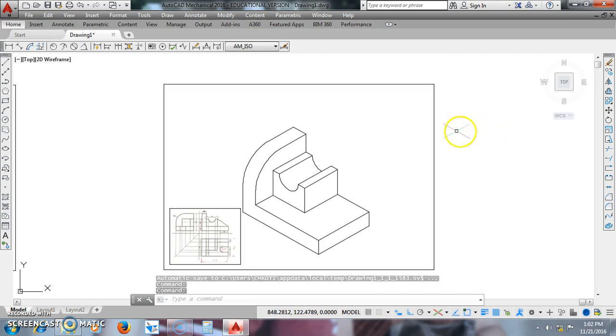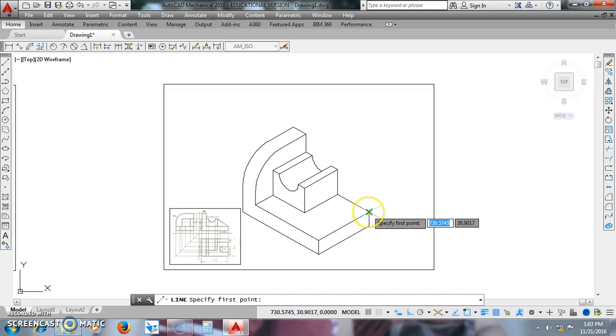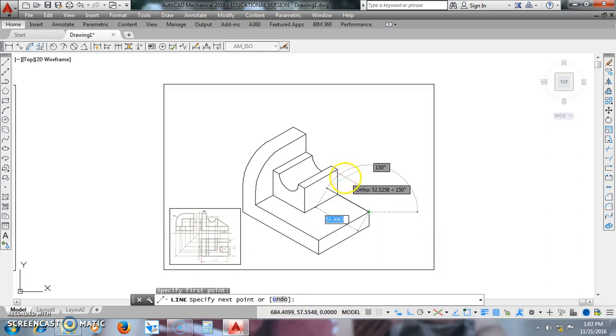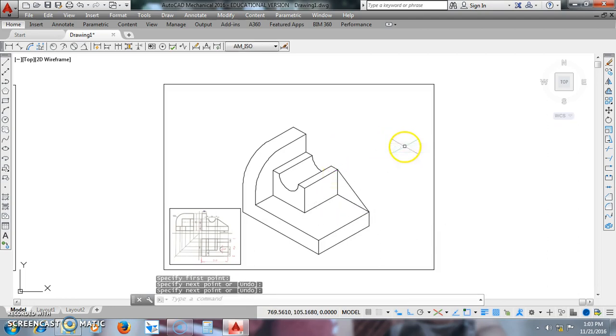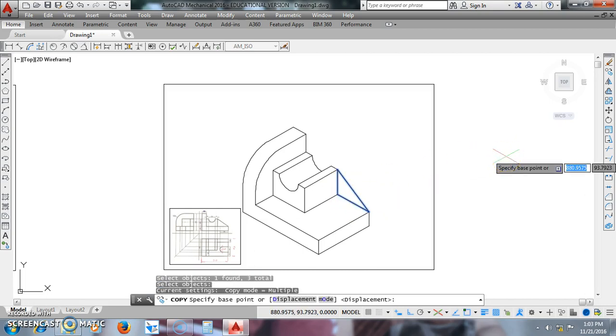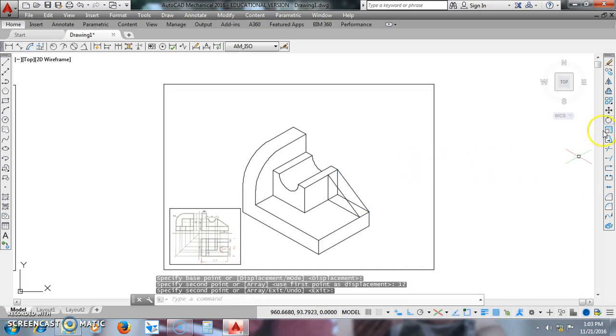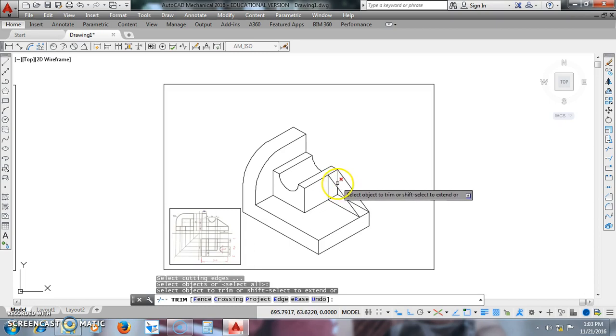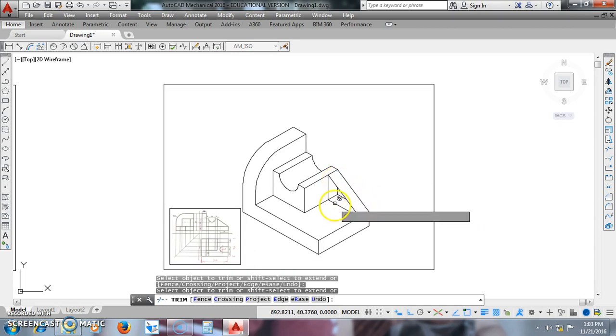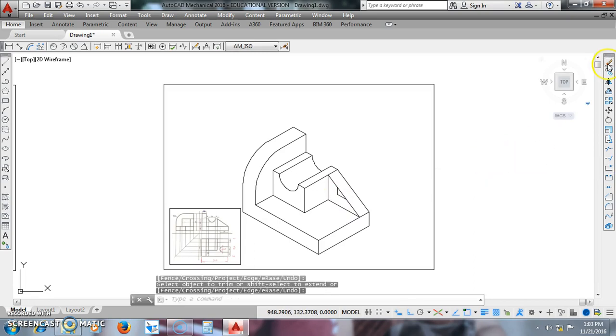Now draw the rib. To draw the rib, okay, line from the intersection of this to the end of this. Now copy this line and this line, base point is this, over a distance of 12 millimeters. Enter. Trim. Delete this line and this line. Okay.